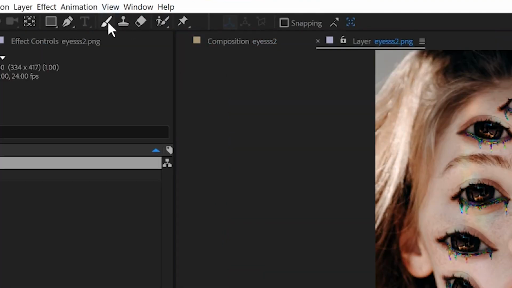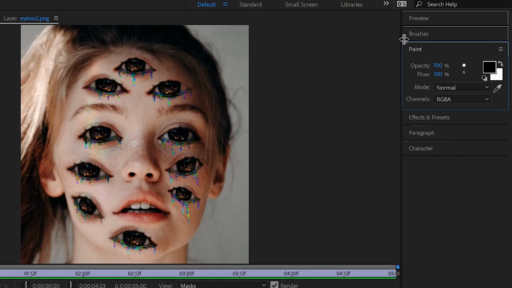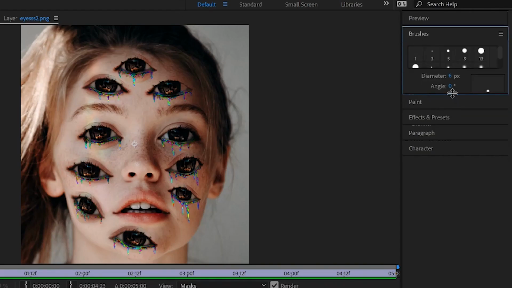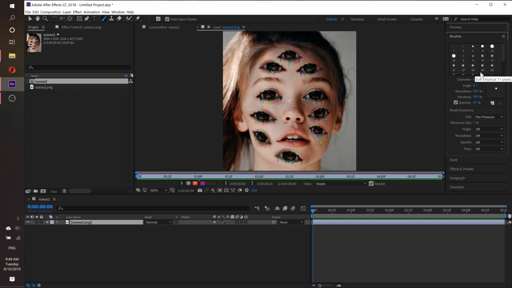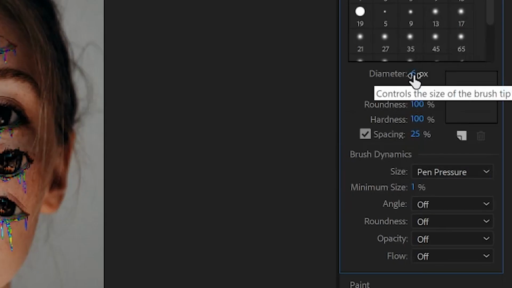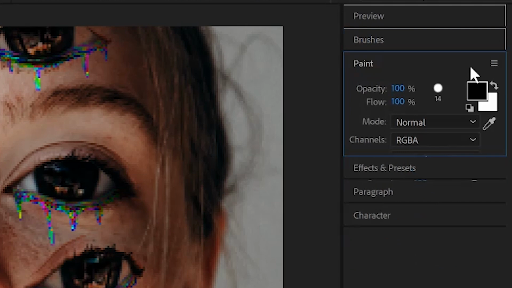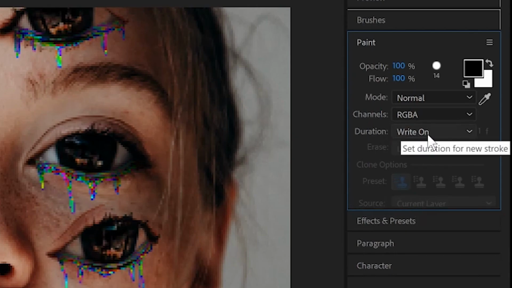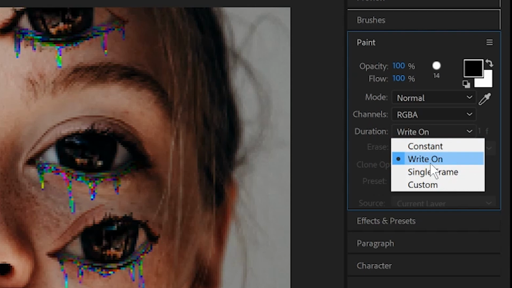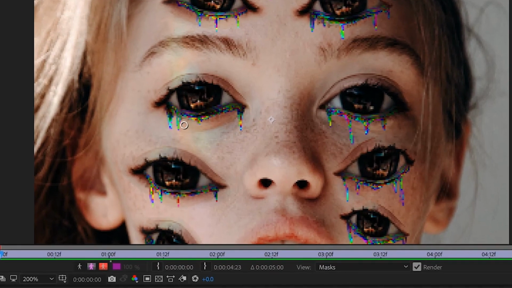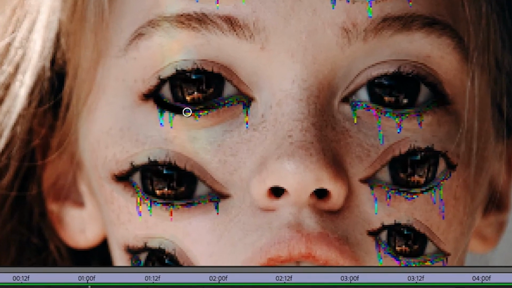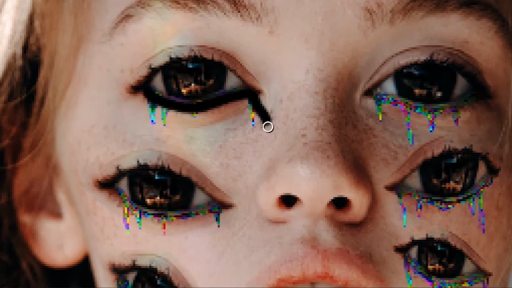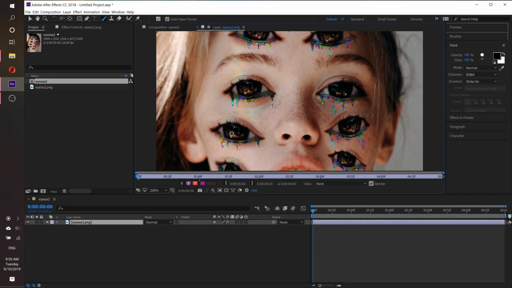Now we just go and take our brush tool. So here when you have your brush, you can go to brushes, and let's actually make this really big. You can control the size here and all the other parameters. You can go to paint to control the color. We just need black color, that's fine, but let's make this also bigger. And now we see here duration, that's the most important thing for animation. And here we need to choose write on. And if I just start drawing, see what's gonna happen. I just start drawing, for example, from here, and now it goes down here. Boom, it disappeared. What happened?